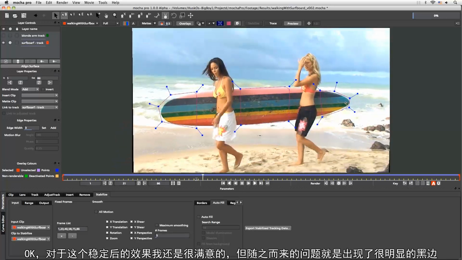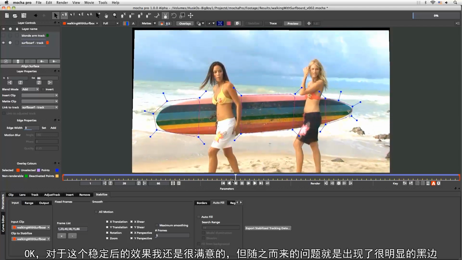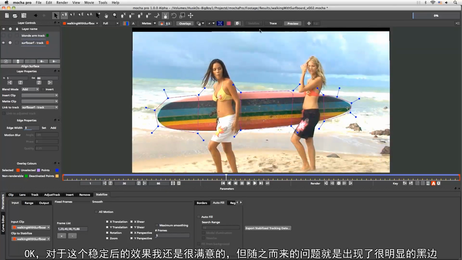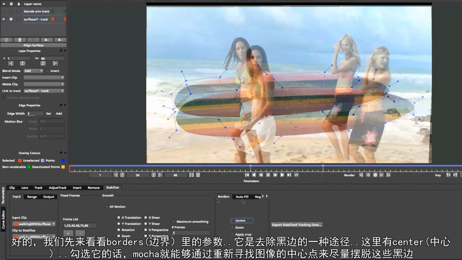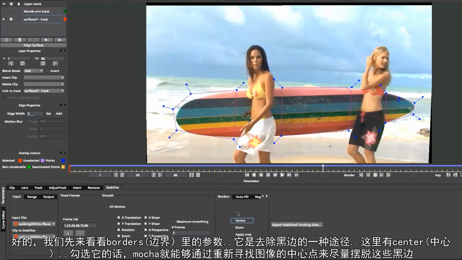Now the problem we've got is, of course, where it's having to stabilize things up, we've got these huge black borders going across here. So it's because of that we're going to look at the third window here. So this is our borders, our autofill, and our region. Okay, so let's look first at borders, and this is one way of getting rid of the black edges around. So we have our center. So with this turned on, this will actually redefine the center of the frame to try to get rid of as many of the black pixels as possible.